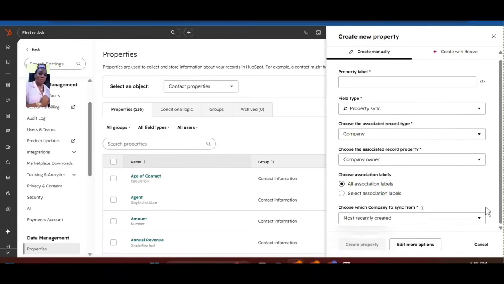And then what I can do is to sync the property. What I can do is to sync the company data from the company to the contact. So the company owner becomes, now we are working on the contact. So when I create this, the company owner or the sales rep that has been assigned the account becomes the owner of all the associated contacts. So this is what the property sync does.